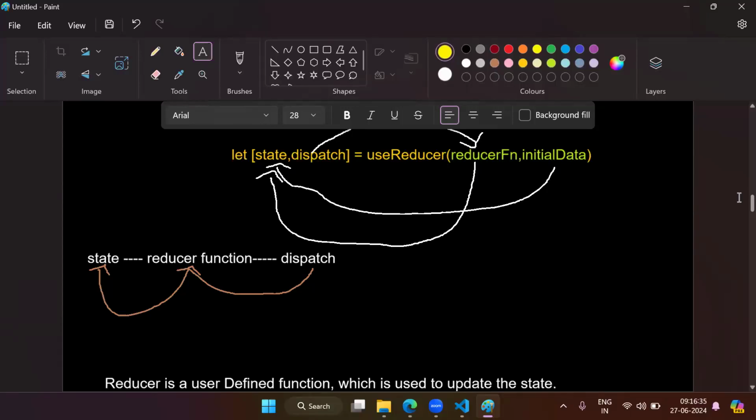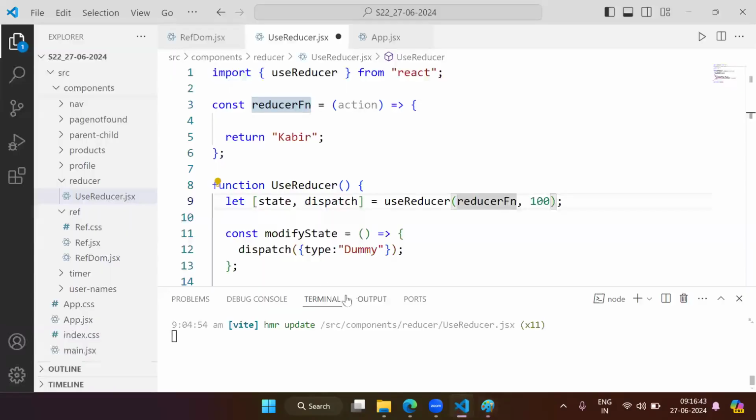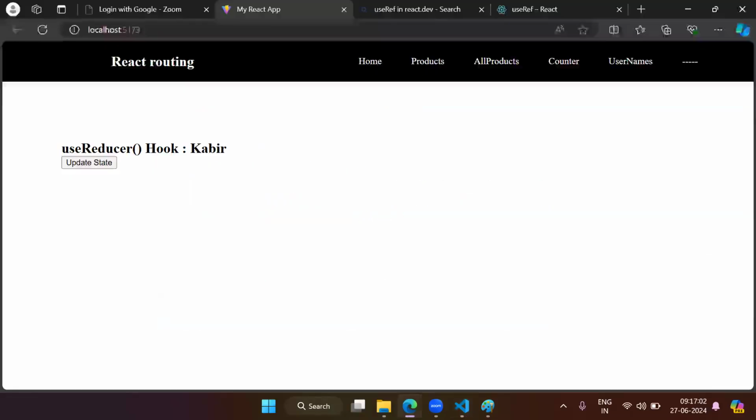And the type parameter is mandatory for dispatch? No, it's not mandatory. That object is not mandatory, but if you are passing this object, then this type property is mandatory. In our case, we don't require this action object right now. If you don't pass this action object, your code is still going to work.